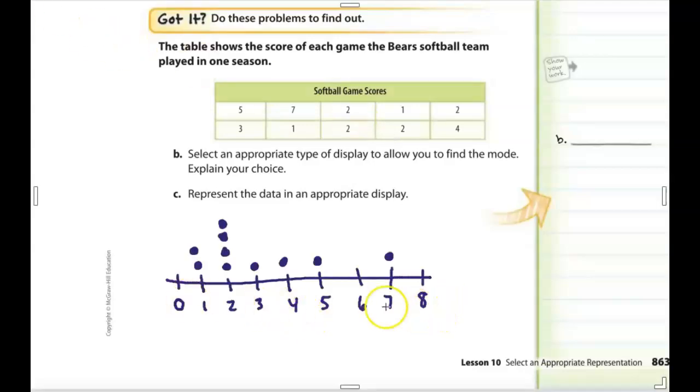Okay, so I drew my number line. I started with 0, just for fun, and ended with 8, but that's okay. First off, what is the mode that you notice when we display the data this way? Answer that for me, please. Yes, clearly the mode is 2. So there are definitely 2 occurs the most in this data.